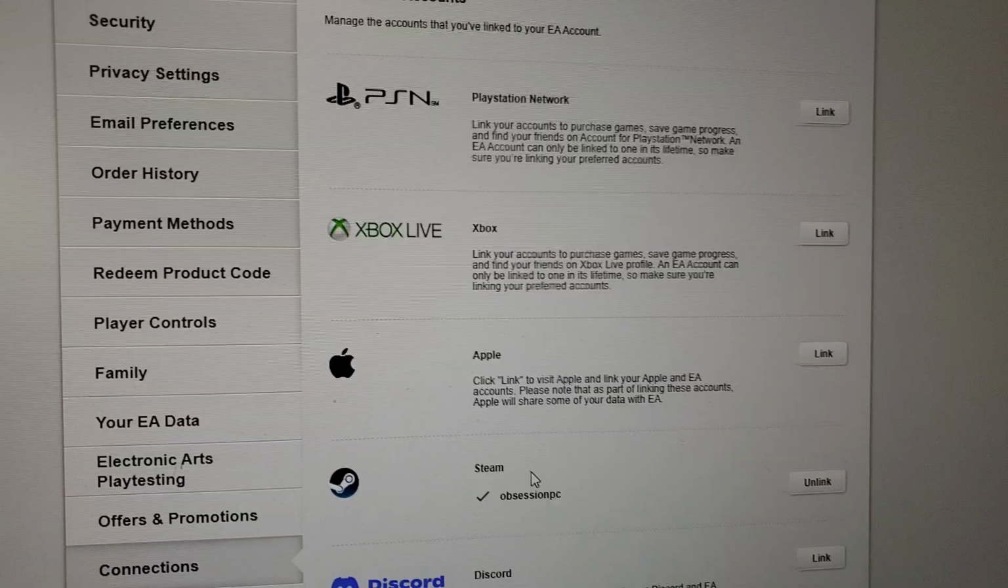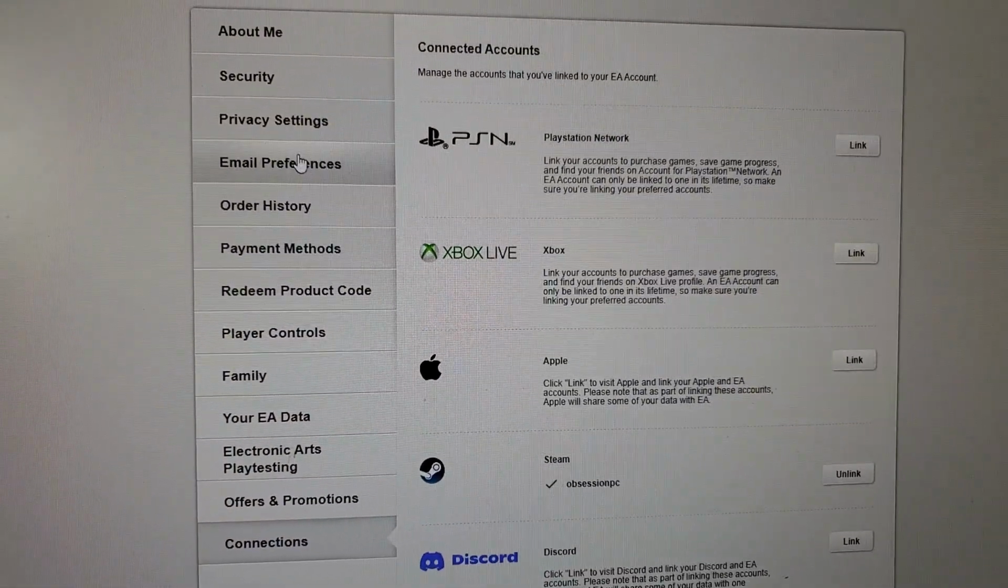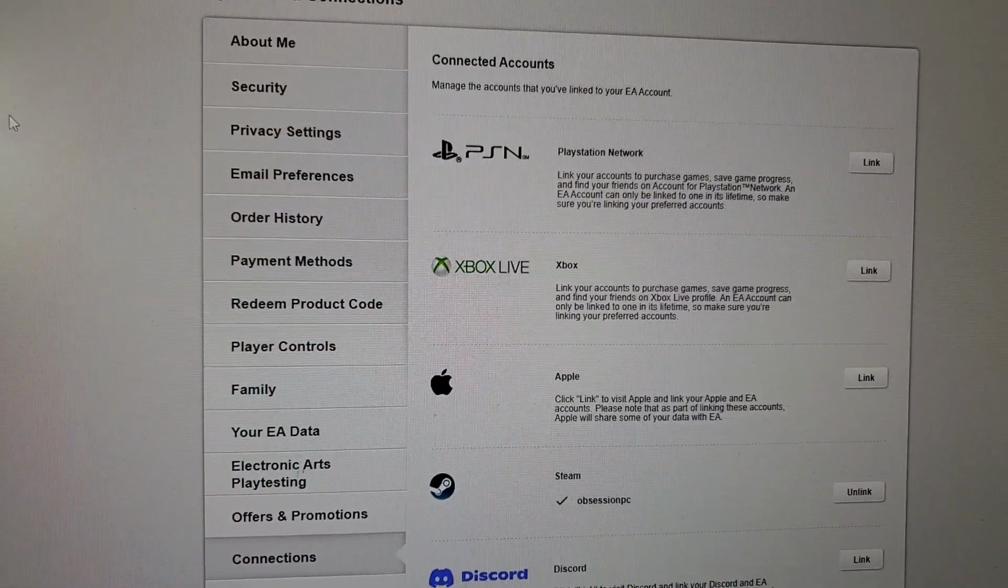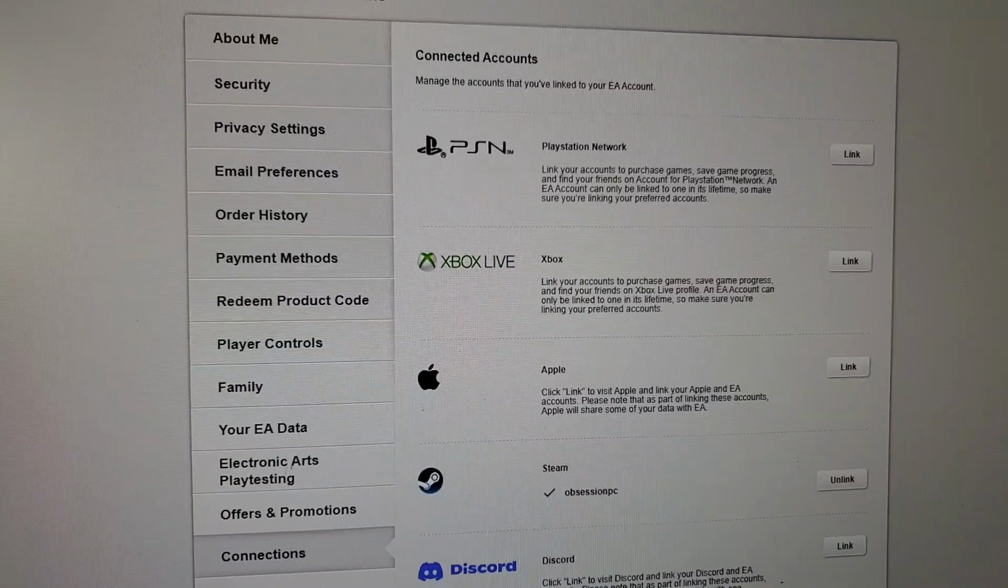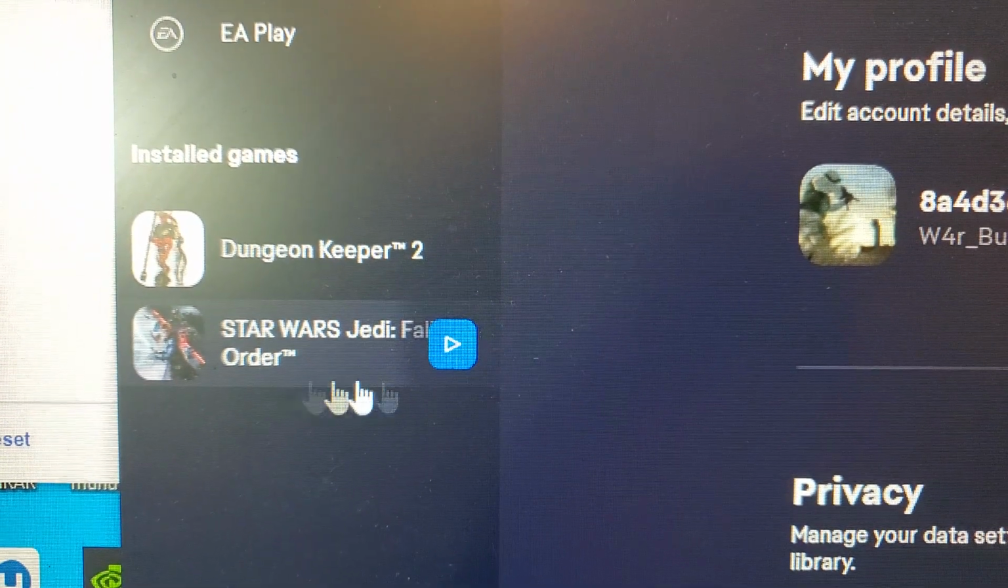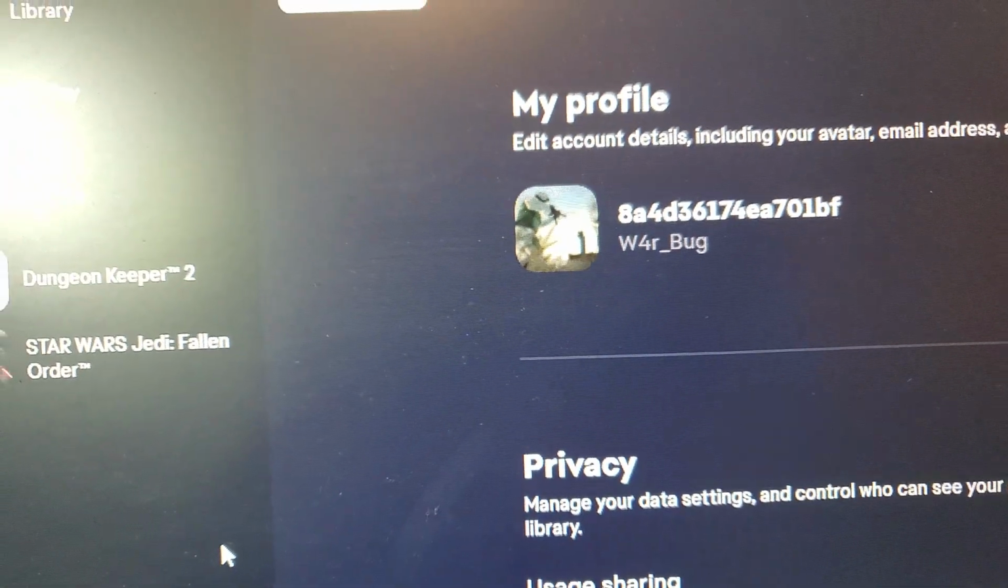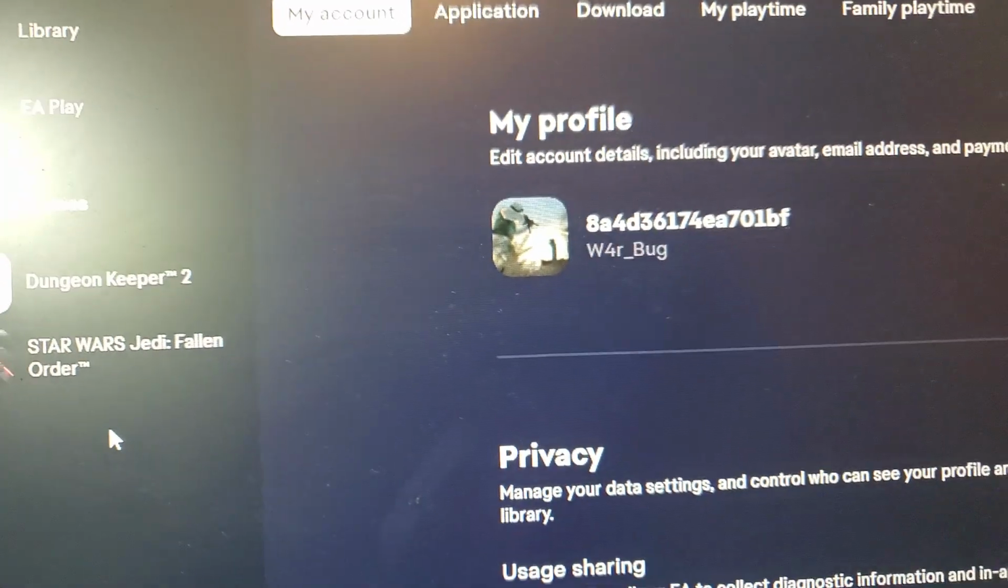So you click the thing, you go through the motions, and you link the two accounts together, sign into Steam, and there you go. You know it worked because right away it posted the game in the folder here, and then it worked just fine.